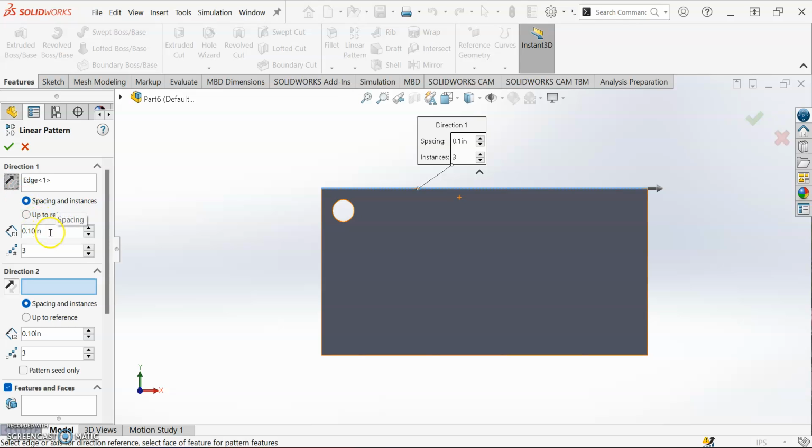So let's say I want that spacing, which is the spacing between each instance of the feature, to be 3 inches, and I want 3 instances. This includes the original, so it will add 2 more holes to make 3 total. And then for direction 2, I can just select this other edge, and you can see the arrows pointing down. That's the direction I want, so I'm not going to change it. We'll make this one 2 inches, and we have our number of instances set to 3, which is what I said I wanted to do. We're going to do 3 columns of 3 holes.